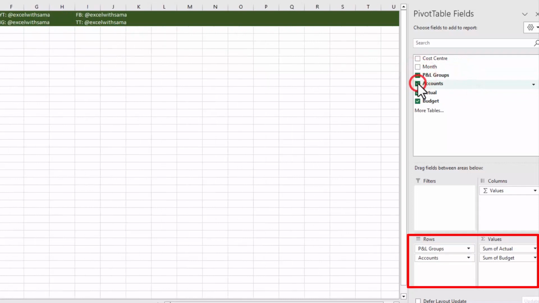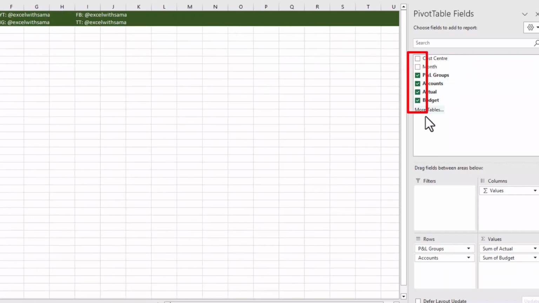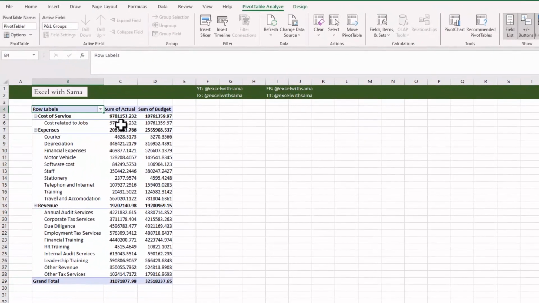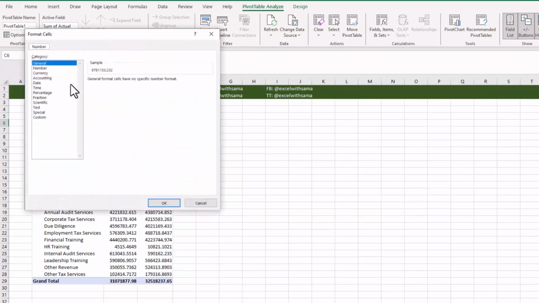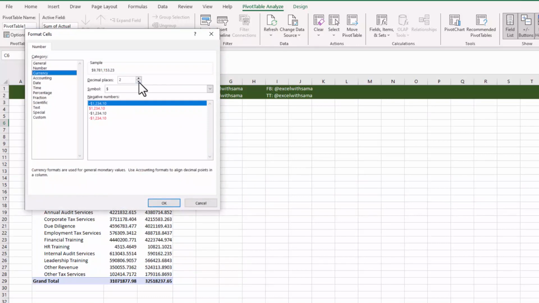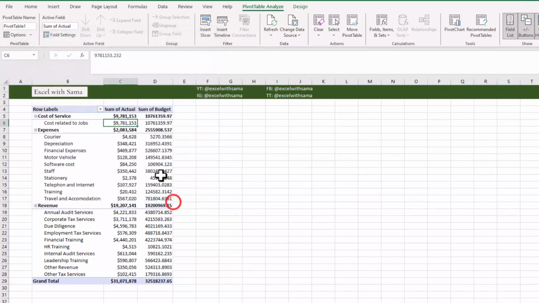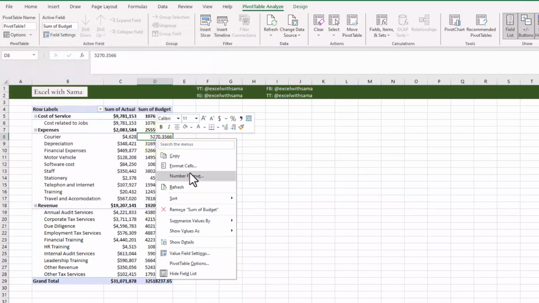I can either click the box next to the field or drag and drop it in the desired section in the bottom right corner here. I will apply some number formatting. Click on any number and right-click to choose number formatting. I will format for currency with no decimal places. But you can choose the formatting you prefer, 1 decimal place, 2, or none.